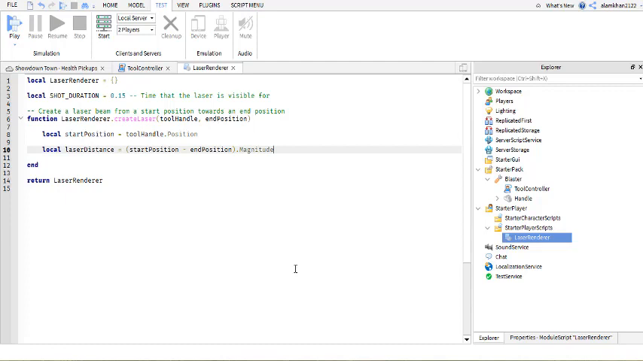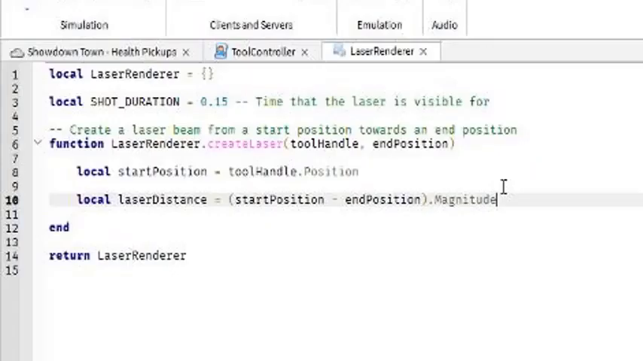Declare a variable named startPosition and set the position property of toolHandle as its value. This will be the position of the player's laser blaster. Declare a variable named laserDistance and subtract endPosition from startPosition to find the difference between the 2 vectors. Use the magnitude property of this to get the length of the laser beam. Local startPosition equals toolHandle.Position. Local laserDistance equals (startPosition - endPosition).Magnitude.